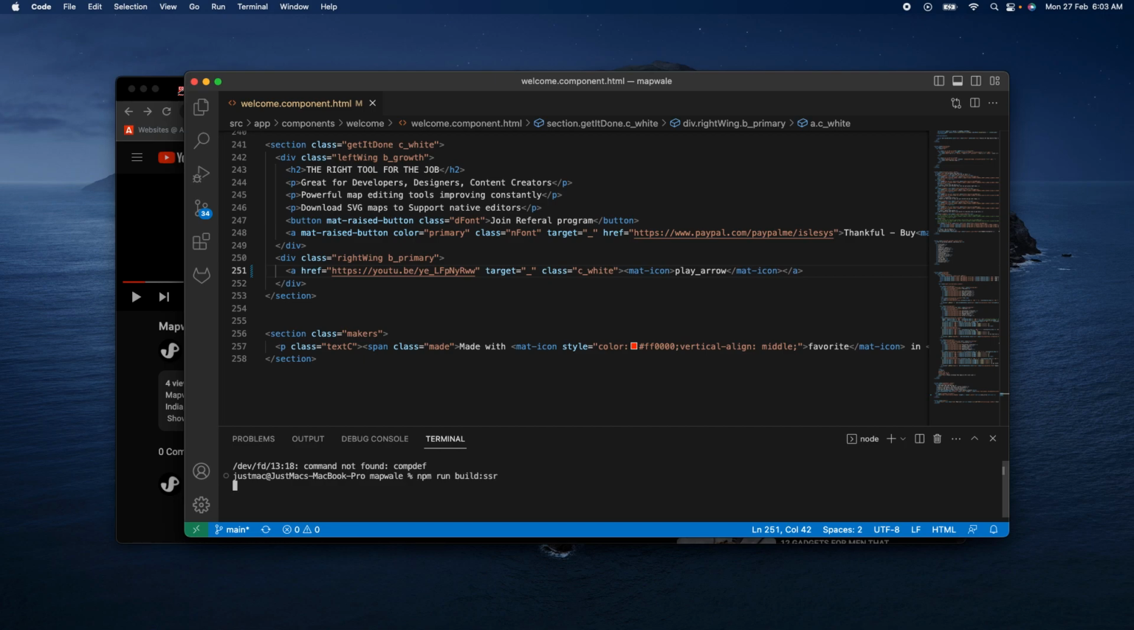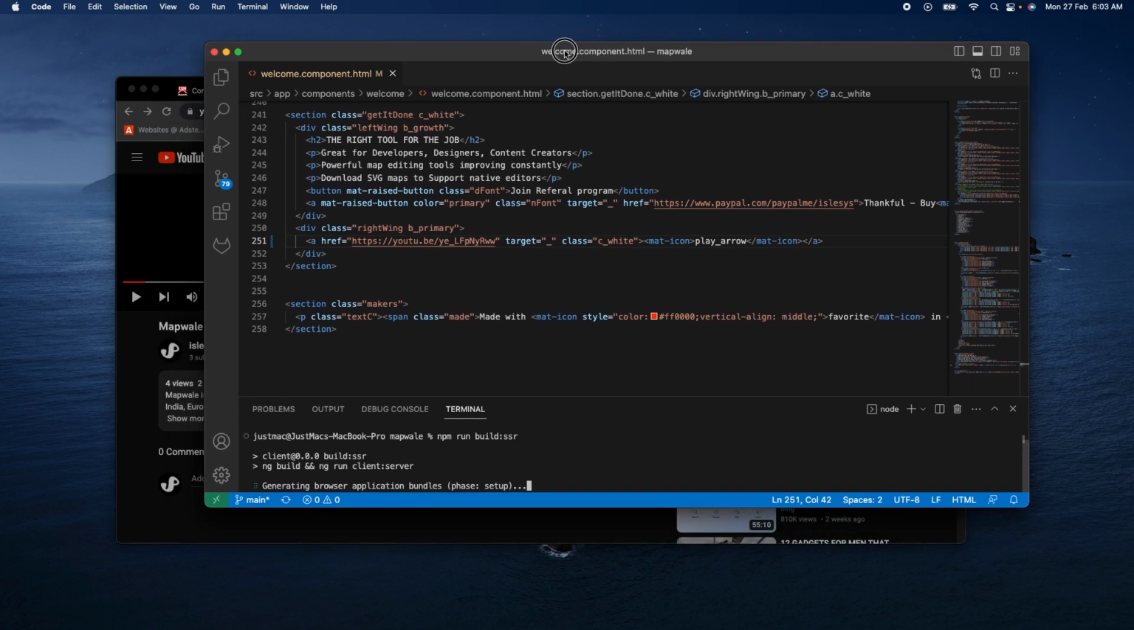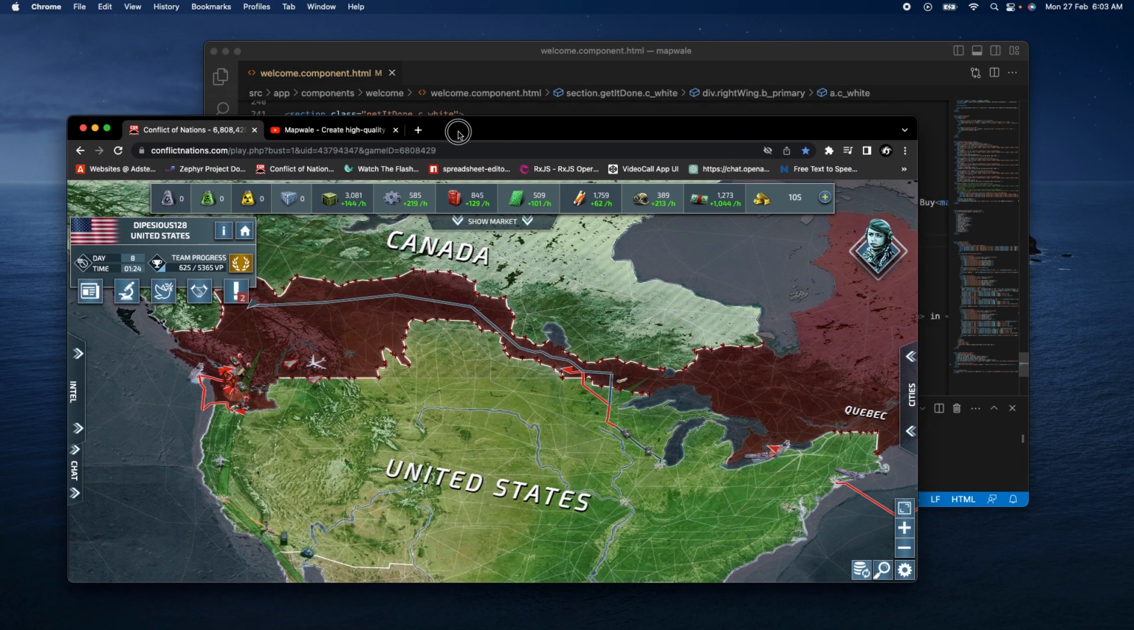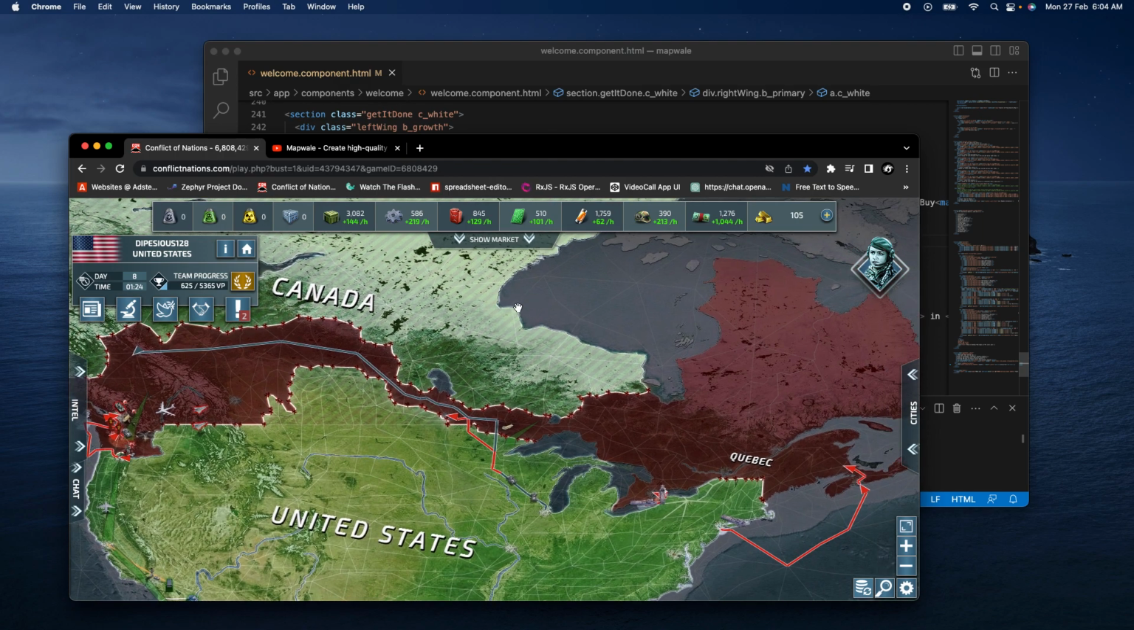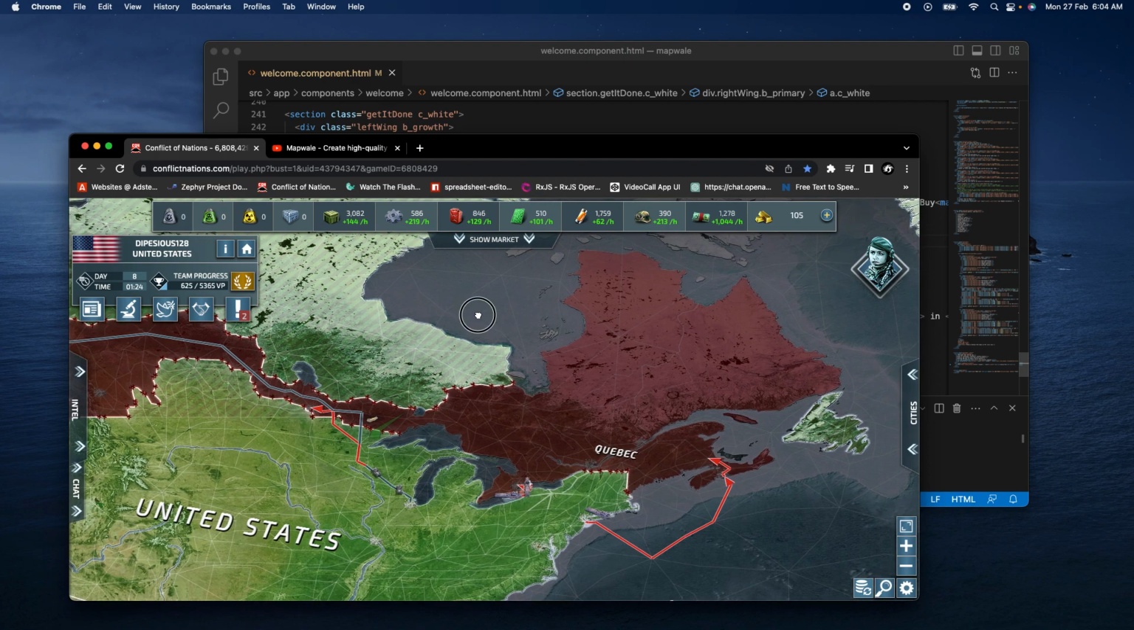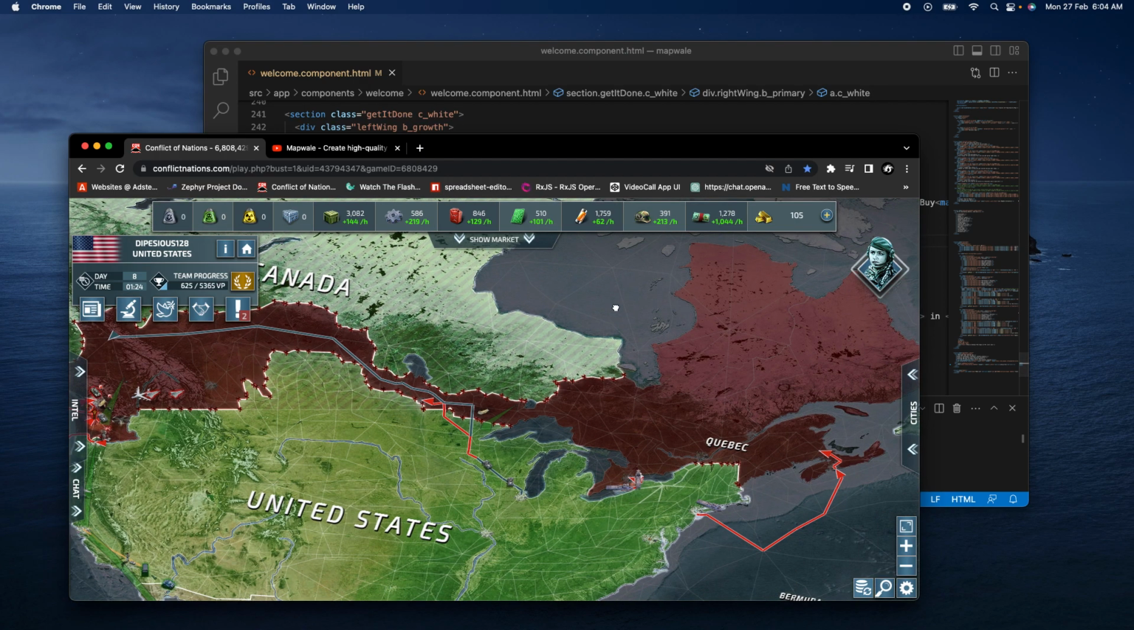Let's build an SSR. For those guys who don't know anything about programming, SSR means server-side rendering. We do it for the Angular app. This is an Angular app, by the way. And doing server-side rendering is quite a tough job for someone who's a beginner.